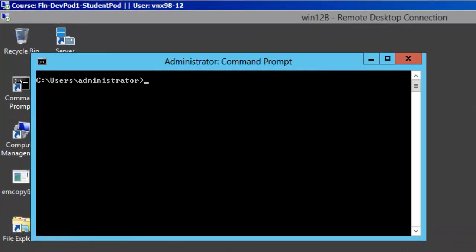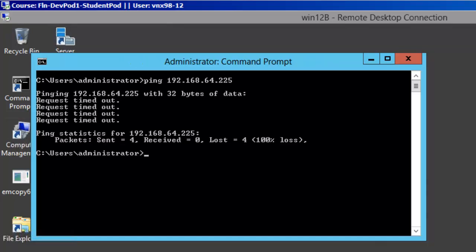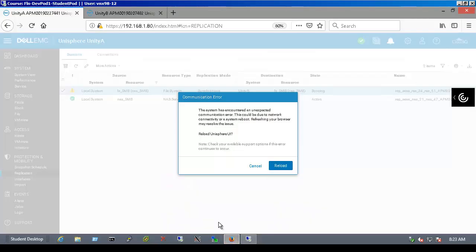So we'll open up a command line and use the ping command and see if we can ping the interface of that Unity A NAS server. And the request times out. We can't, it's not available. So we've verified that there is no access to Unity A.